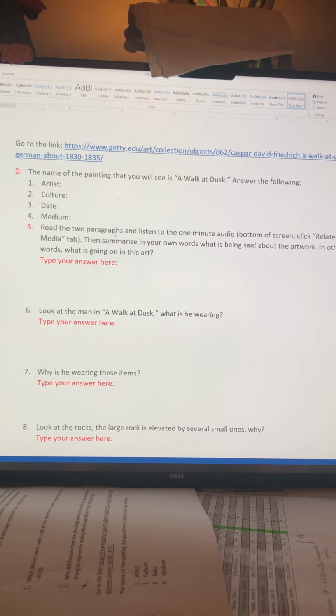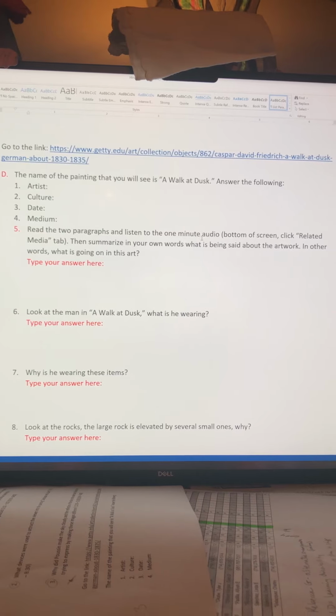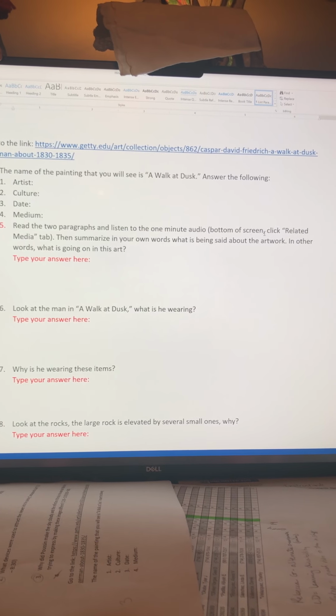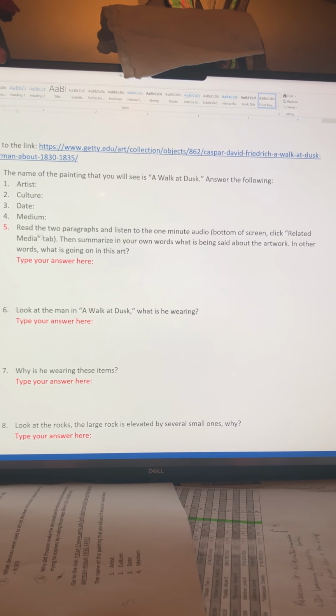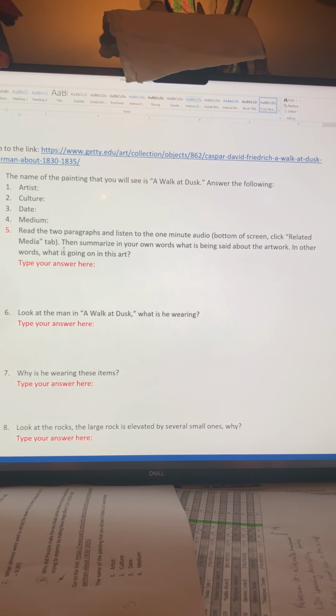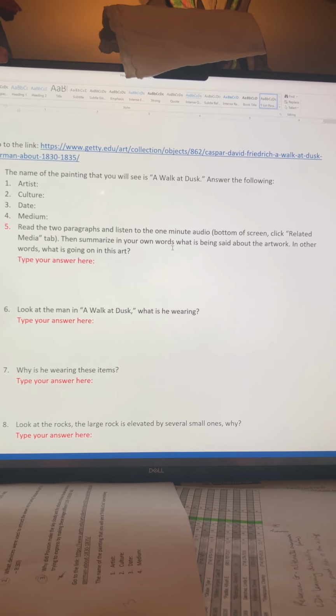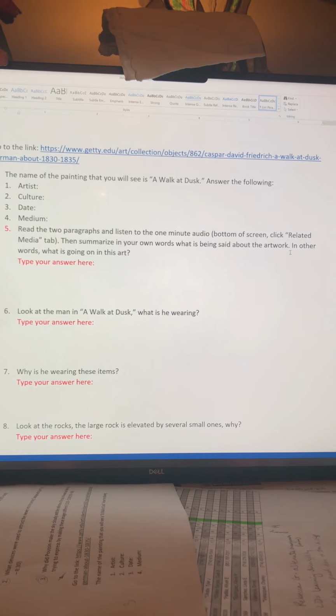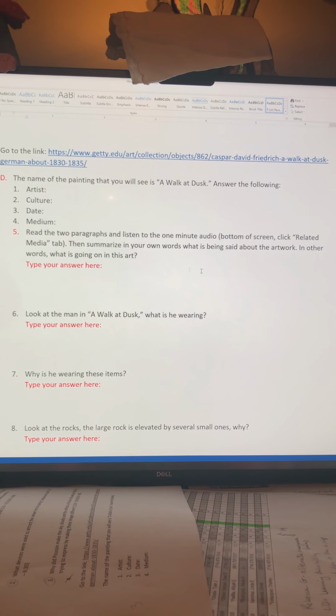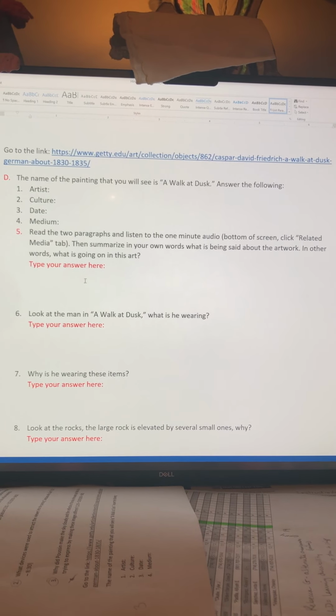All right, then you're going to read the 2 paragraphs and listen to the 1-minute audio. At the bottom of the screen, you have to click Related Media tab to find the 1-minute audio. Then summarize in your own words what is being said about the artwork. In other words, what is going on in the art.